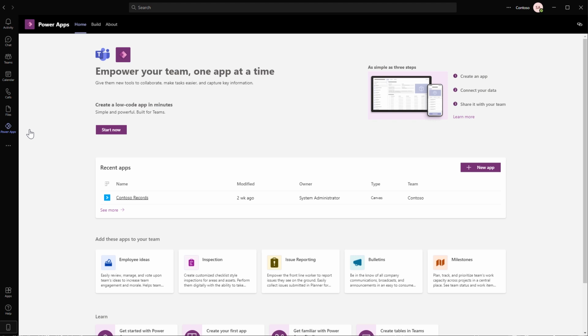For my app, I'm going to use a custom table I created, which includes not only data, but a relationship to a second table that contains additional data that I will access using lookups. To create the app, I can either start from the home screen or the build screen.